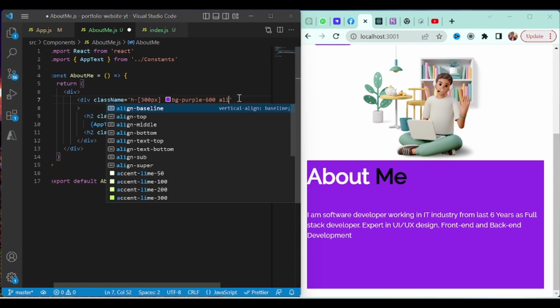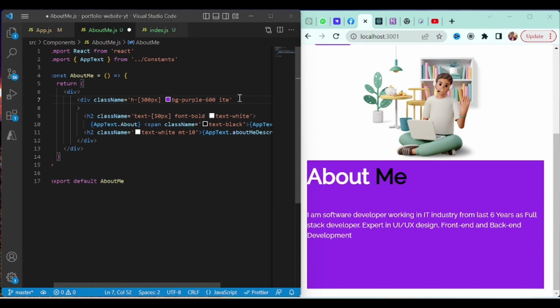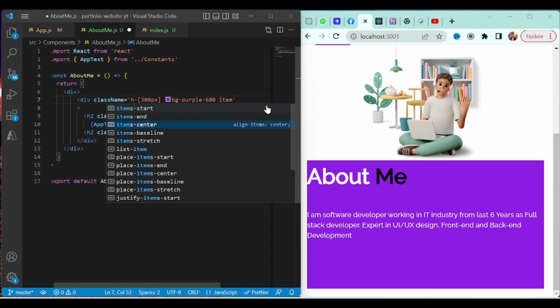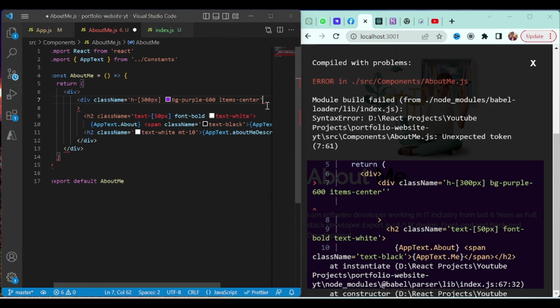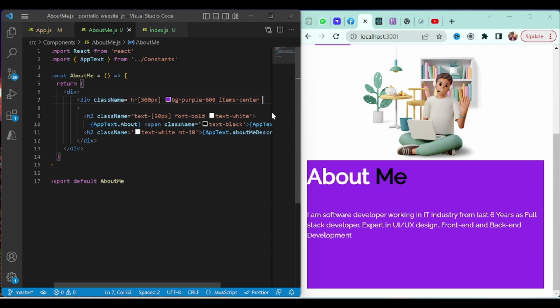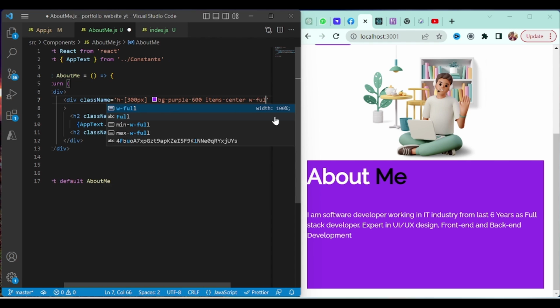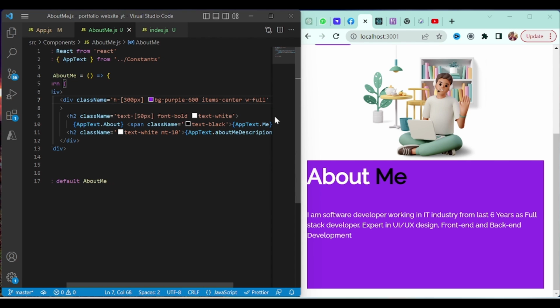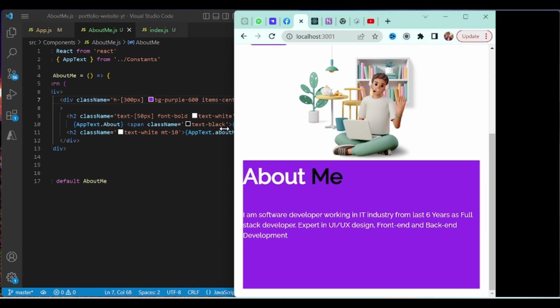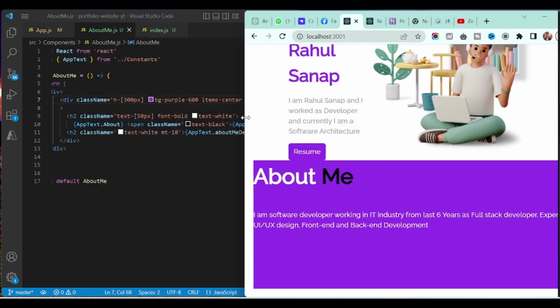We give align center, sorry, align item center. So it's not coming because we did not define any width. So try to give full width. Still it's not coming. Let me check by increasing the size. So no effect.